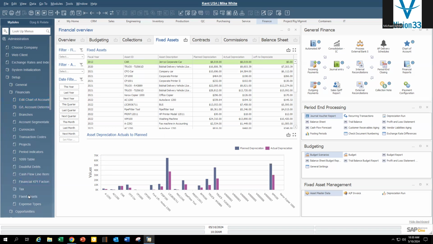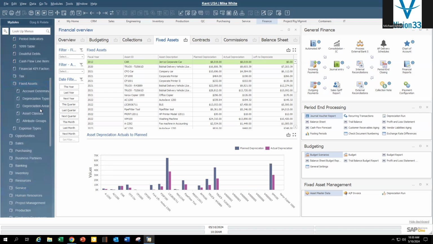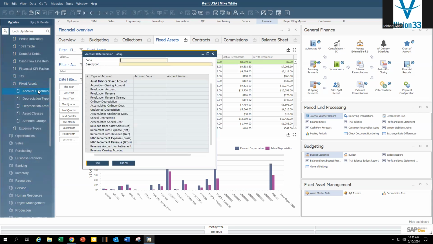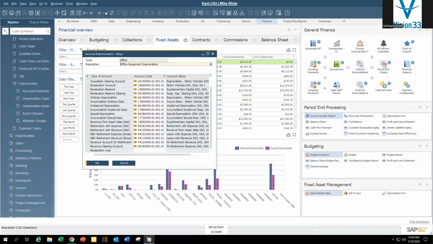So let's go into how we set up fixed assets to begin with. The first thing is a feature called account determination. This controls what GL accounts get used during the life cycle of that asset, and you can have different GL account settings for different types of assets. As an example, I have assets that are office equipment, my copiers, my fax machines, computers. And these are the GL accounts I want those assets to use.